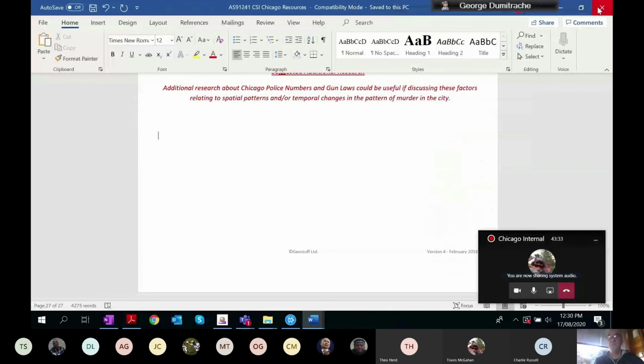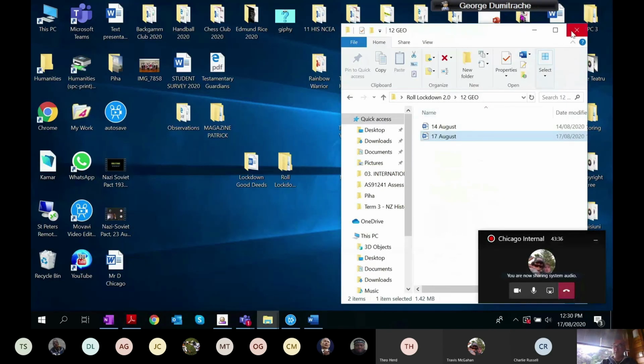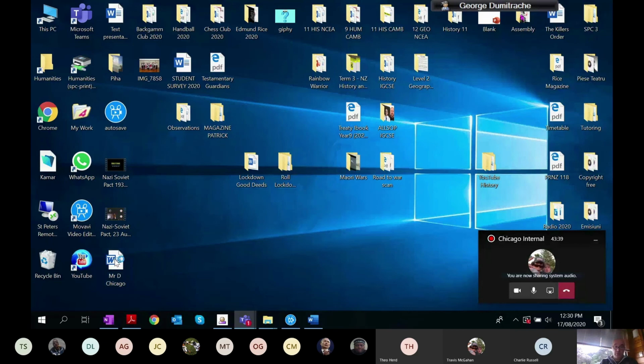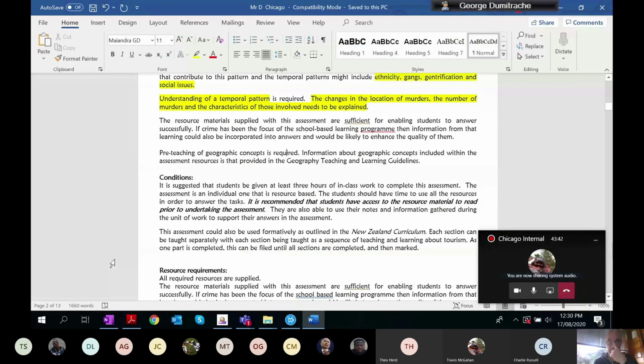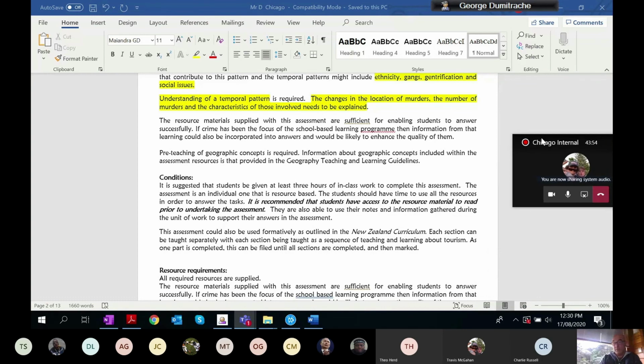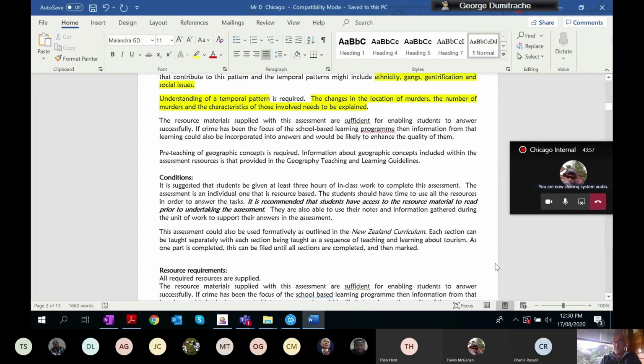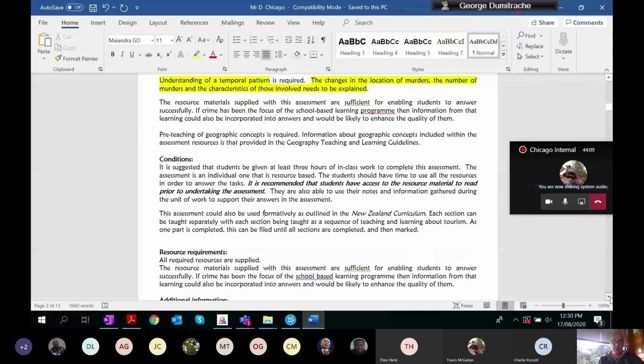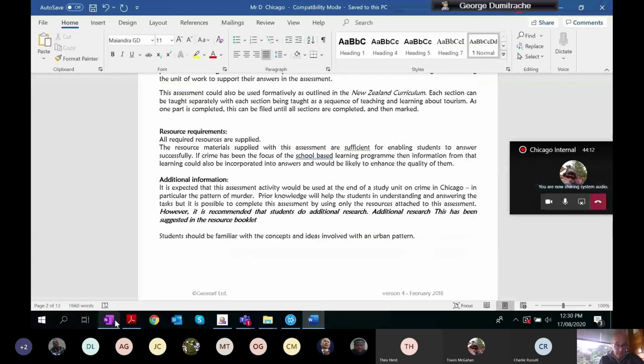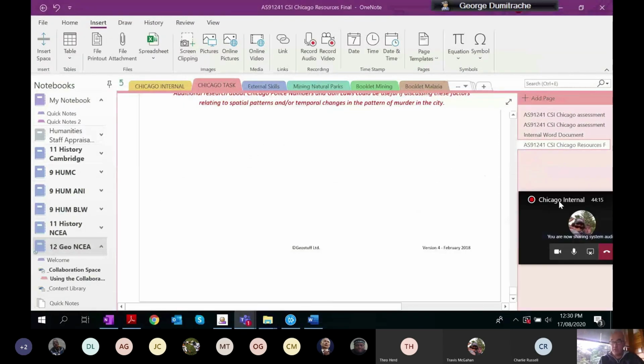Good. So now, people, Chicago resources, you use that. And now we're coming back to our internal. So look at that. It is suggested that students be given at least 3 hours in class. Again, disregard that. I'm going to give you 4 times that time. So you have 400% more time than you need. Resource requirements, all required resources are supplied, and I just put it there. They are all there. Let me double check.